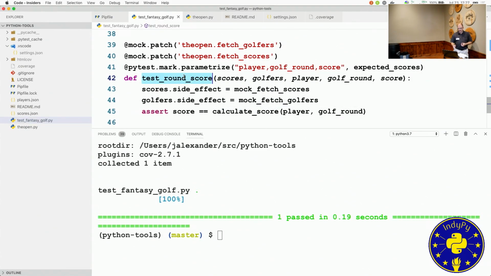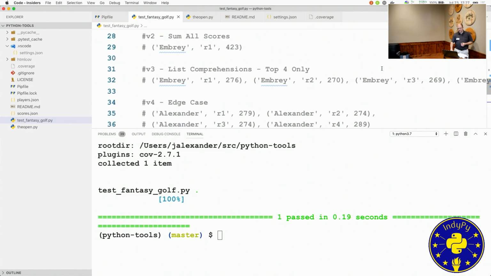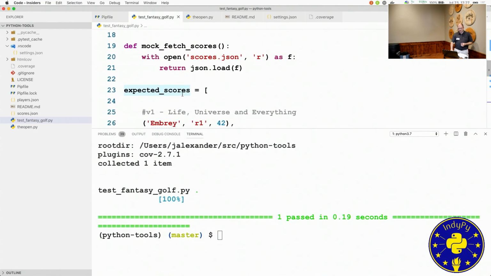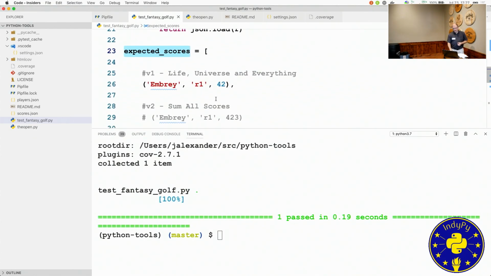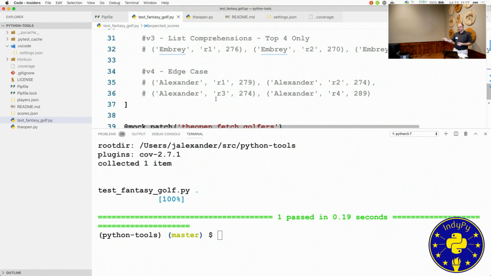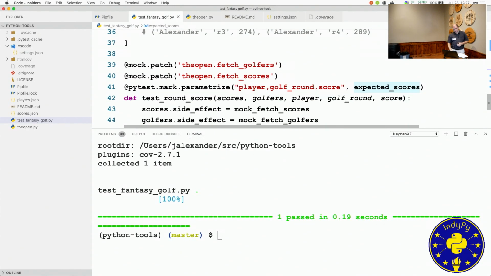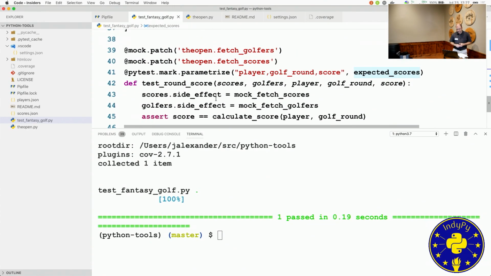But basically, I just want to say, all right, test a round score, and with this parameterize, I'm passing in a list of expected scores that I've got hard-coded defined in my module here. I've pre-coded a lot of this so I don't have to live code. We've seen already that I cannot type in front of an audience. And so that's what I want to show now.